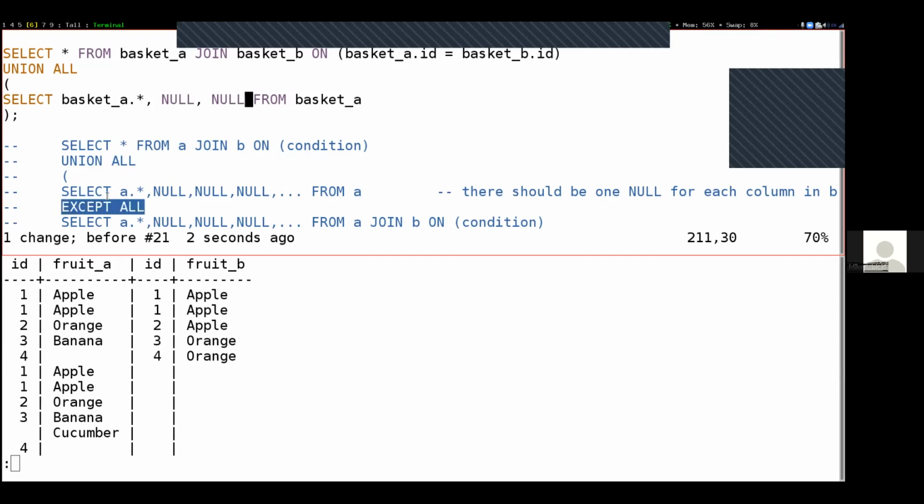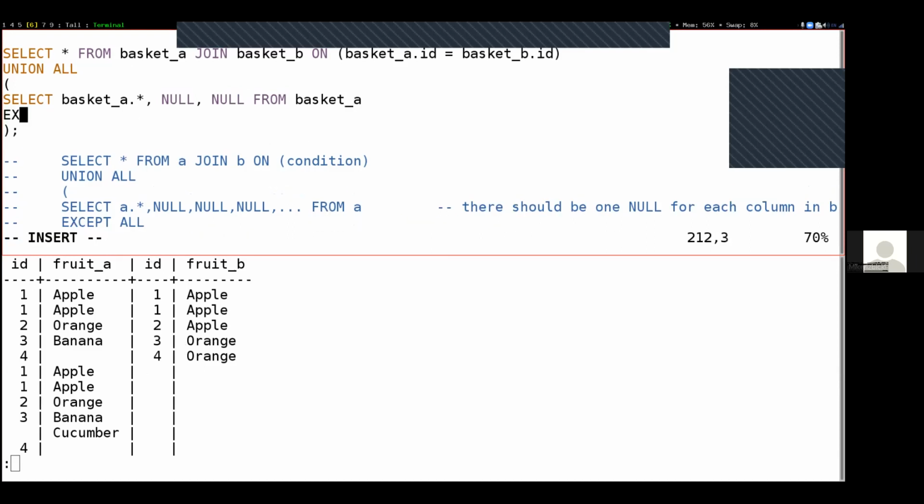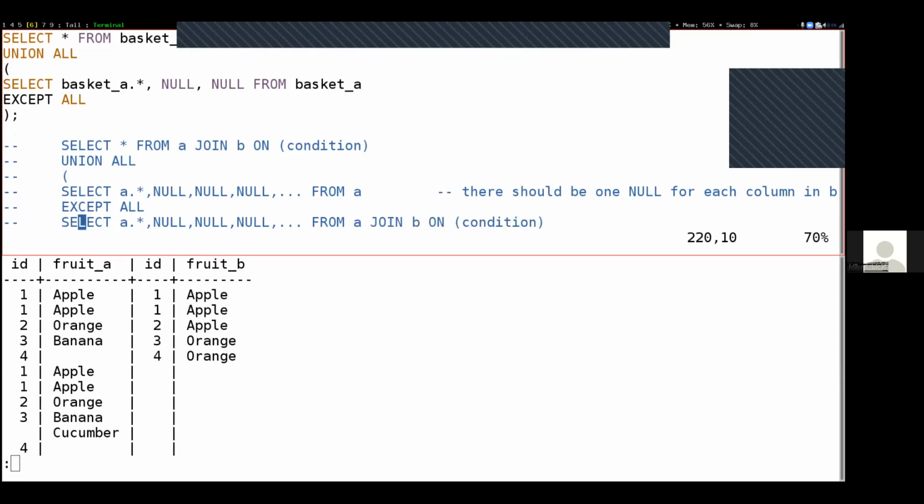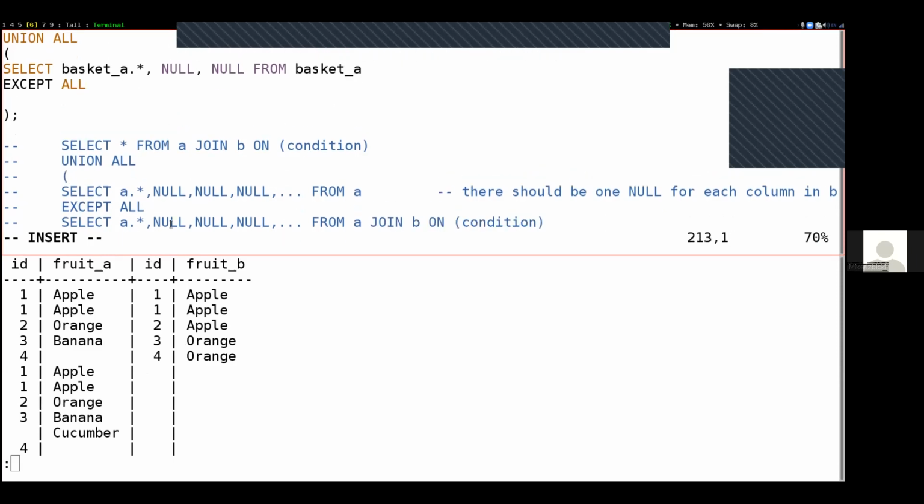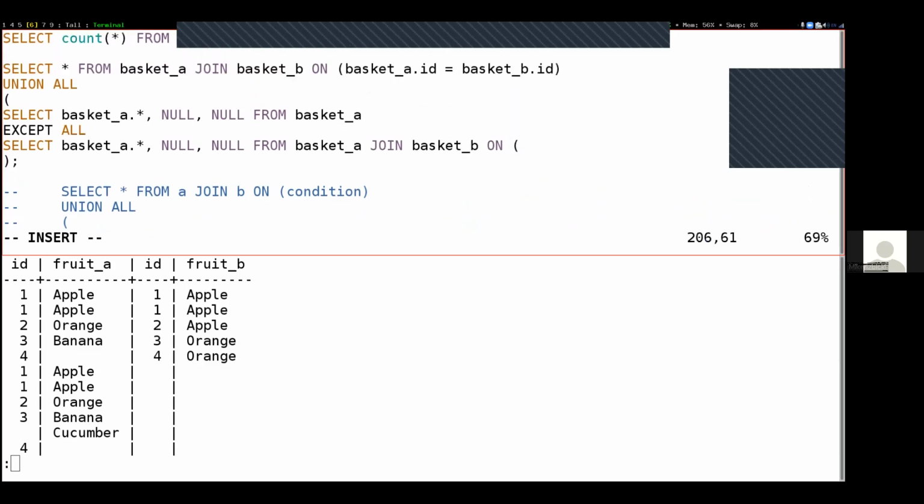Okay, then what we're going to do is include everything from basket A except the things that match this condition down here. So except all. It's important that it's an except all and not just an except, because we don't want to be removing duplicates. And then this condition down here, select basket A dot star comma null from basket A, join basket B on whatever our condition was. What was it? Basket A.id equals basket B.id.